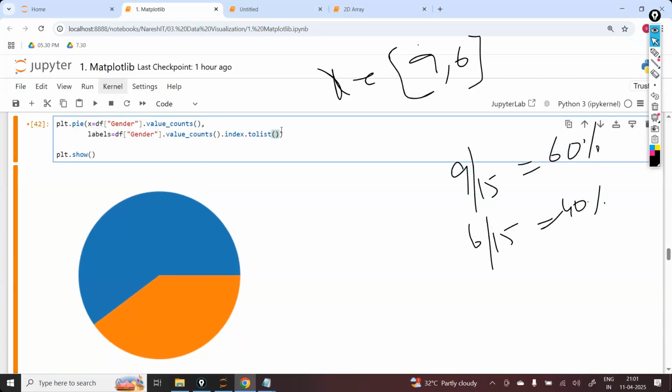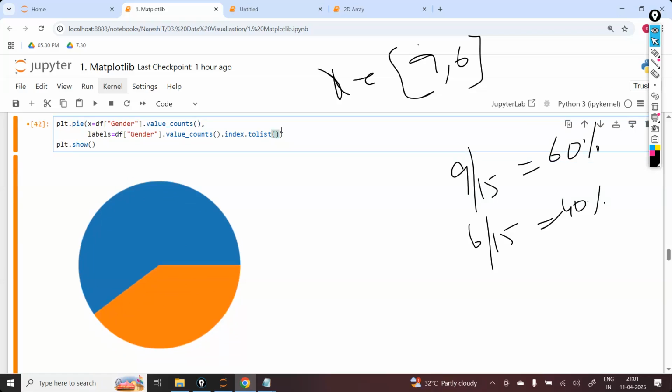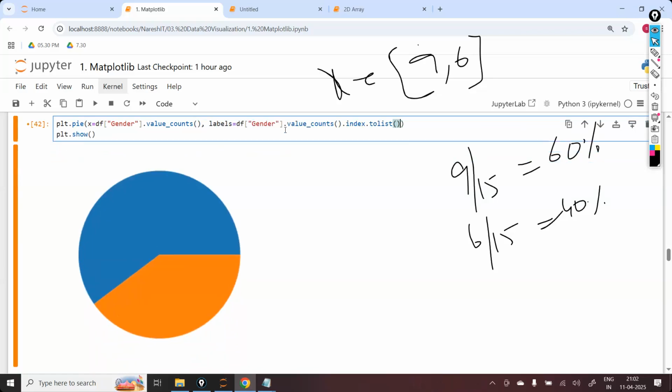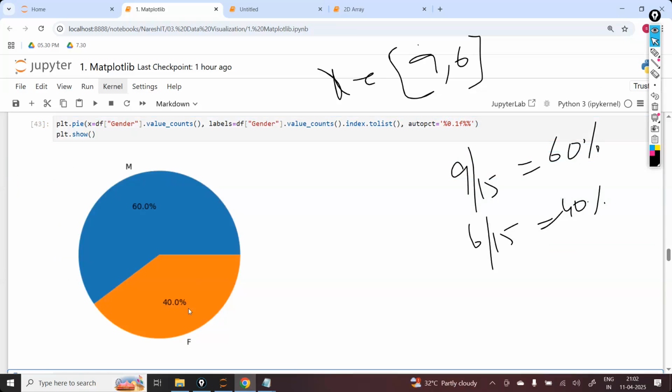Now I want to add the percentages. That percentage also I want to see. For seeing the percentage, I'm adding the autopct of 0.1f, which means percentage up to 1 decimal. That is the meaning of autopct. Now can you see here 60 and 40. This is the starting point, and it went anti-clockwise. Is the point clear?